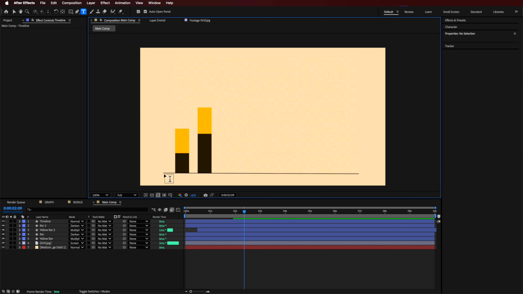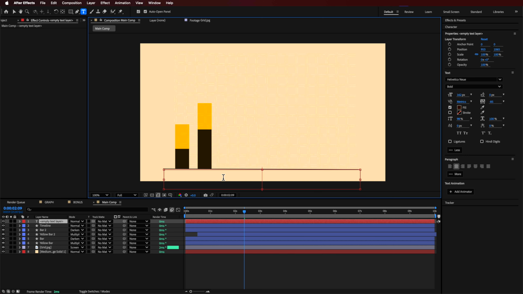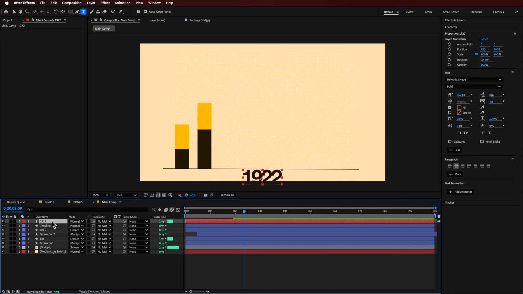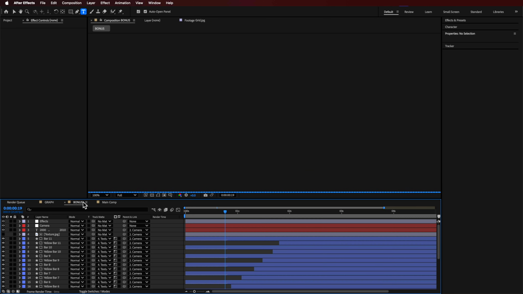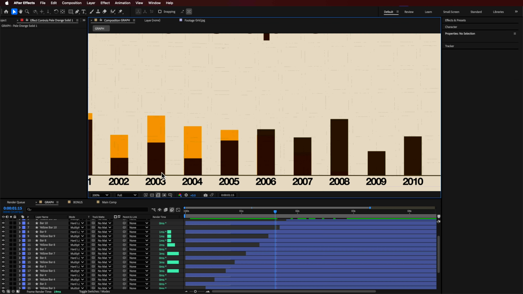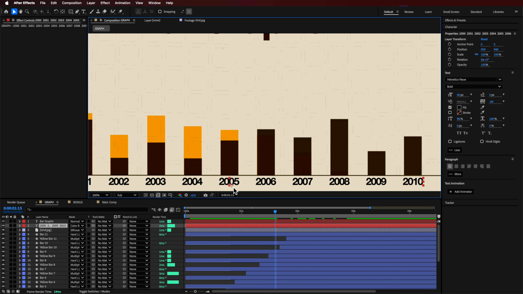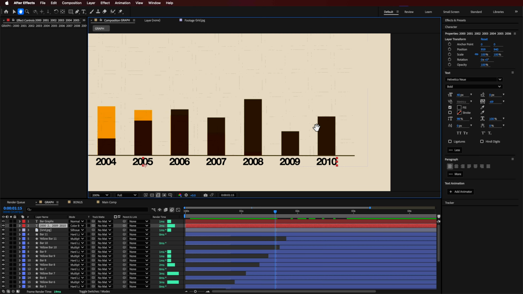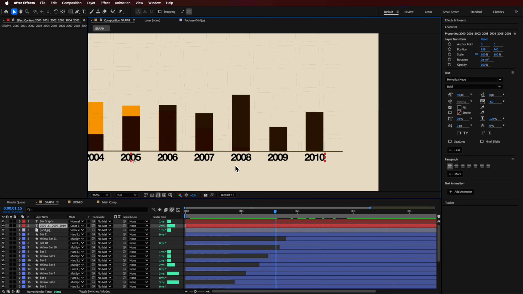And then you can also just add your text tool here and type out whatever you want, like 1922, something like that, whatever dates or whatever things you want to add into that little graph. This is basically all that I did here. I just used that to create that little reference along the x-axis there.